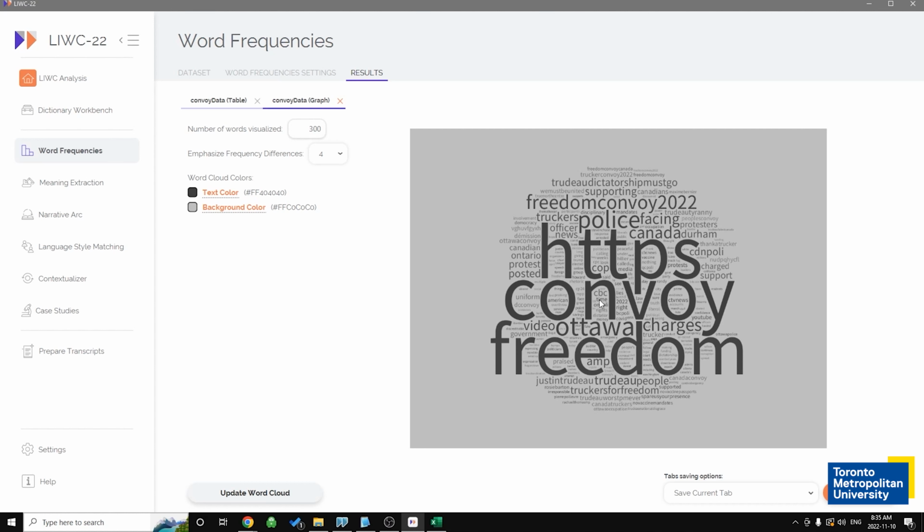And we can see, obviously, within the Convoy, Freedom, Ottawa are very big names. You can play around with it a little bit as well, where you can try to eliminate some words. So you may, for example, not want HTTPS in there, which is probably because people are sharing a lot of links. But again, word frequencies can create a little bit of a graph for you if you wanted to visually represent your words.